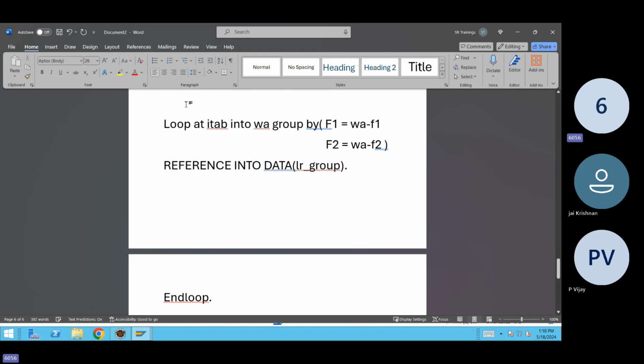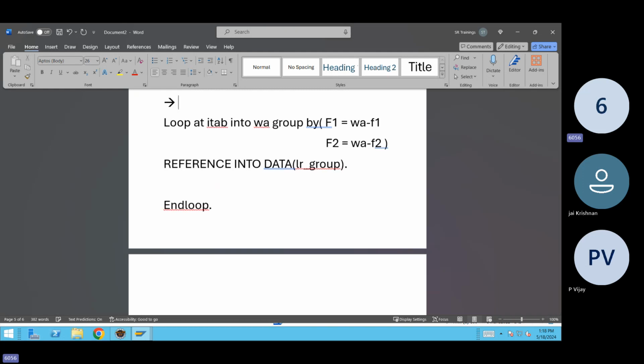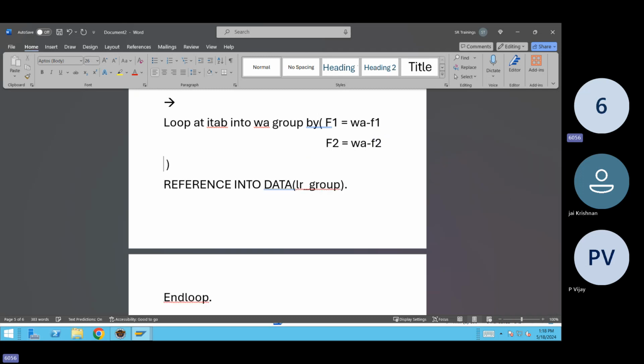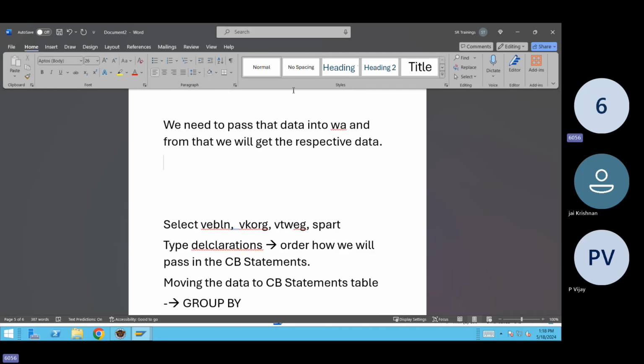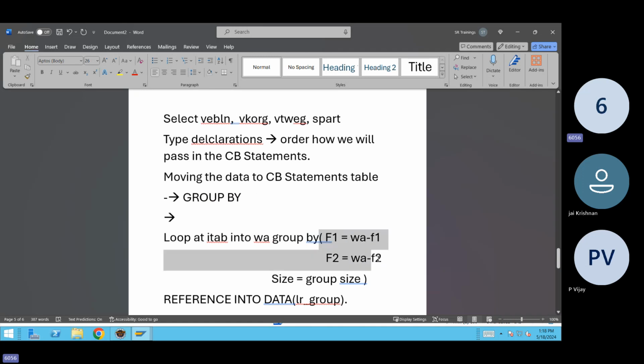So when you are writing this, SAP will check whichever fields are equal to this one, and it will get that data automatically. So let's say, for example, I want to know how many records are available. Size is equal to, you will have to use the size command, and I'll be mentioning it as group size. Group size. So now this will tell us how many records are available with this particular two-condition grouping.